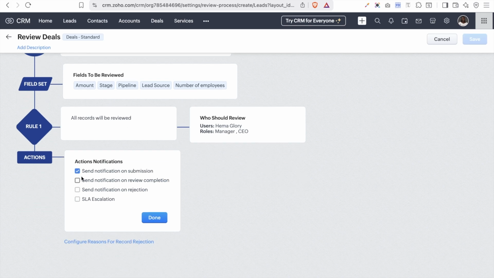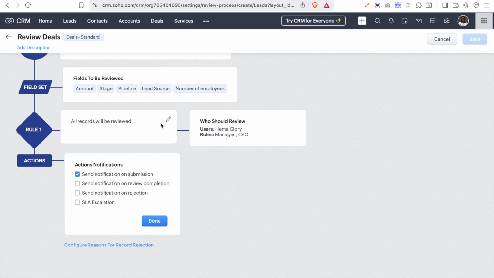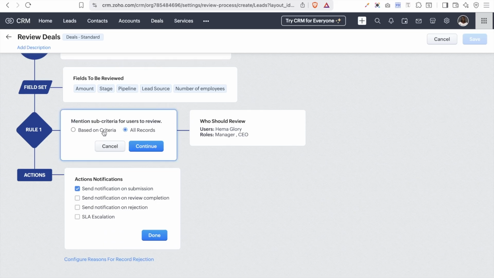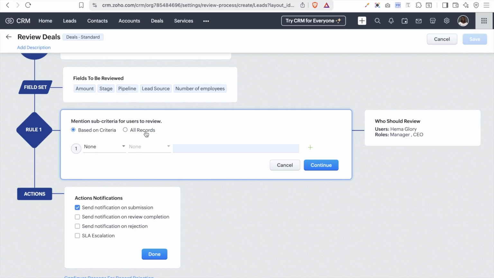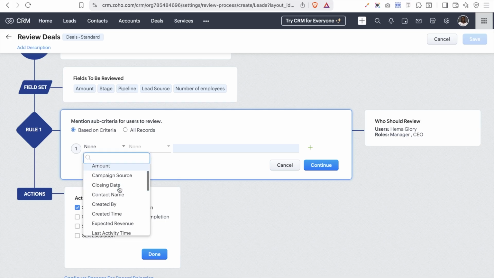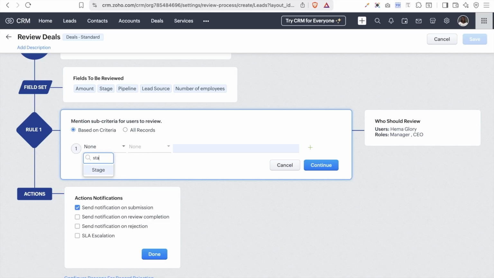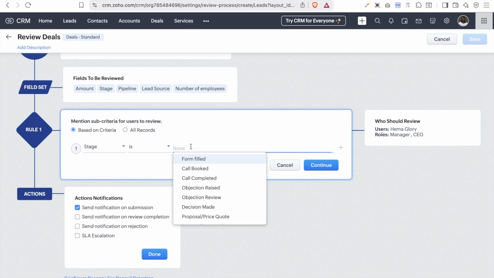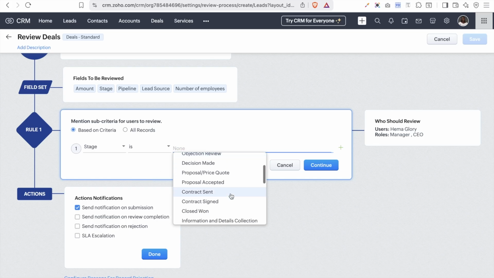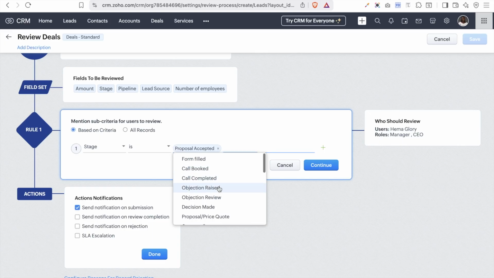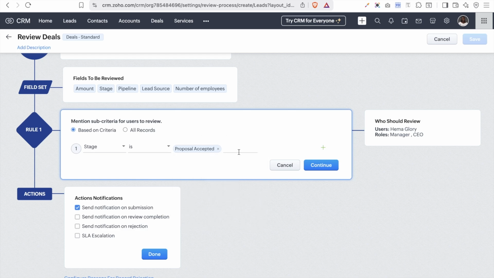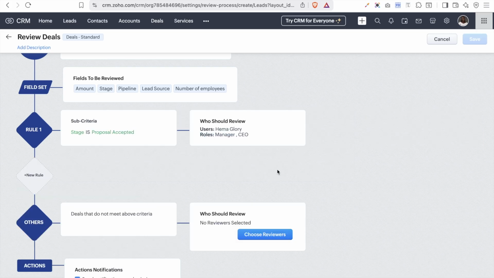So an action is going to be done, and we can do all of this. We can send a notification on submission. Okay, let's say we want to add a criteria, and we want to say that this review should be done for any deal with the stage, let me see if I can find stage. So if the stage is proposal accepted, the next one will be contract sent. So before the contract is sent, we can say that this review should be done. So we click on continue.